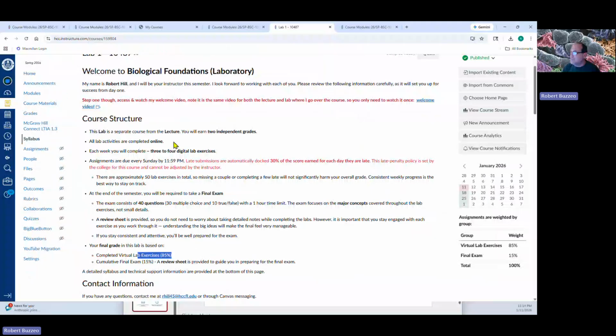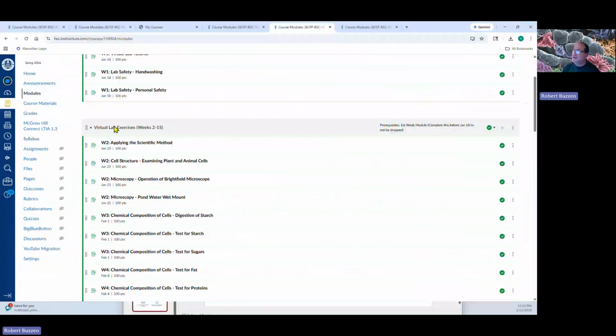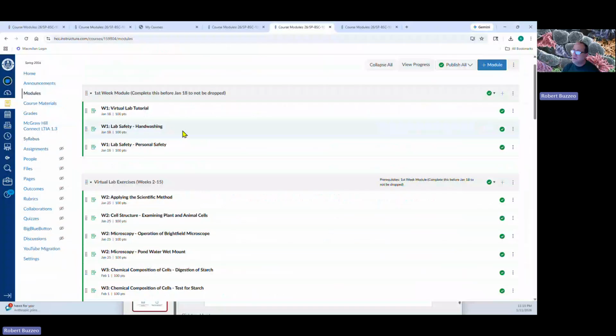So, going over to modules, you're just going to see them. They're all listed out. That's it. You got 15 weeks. That's what that W stands for. So the one that's a little unique here is that first week, you have to get it in. If you don't, you can't work forward. It's a prerequisite to do the virtual labs. And not completing these three will cause you to be automatically dropped from the course.